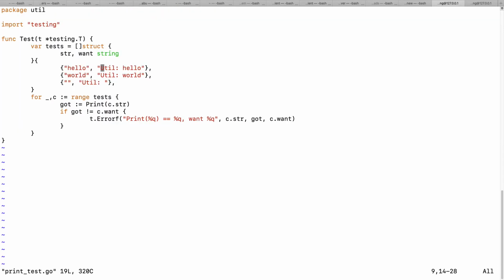So what are we doing in print underscore test dot go? For each entry we are calling the print function, and the input we are giving, you can see the c.str, the first argument, which is the hello world and the empty thing, and we are getting the output. We are comparing the output with the expected output. If it does not match, we are erroring out and exiting. How to run these test cases, and some of these notations, we'll be covering in separate videos.